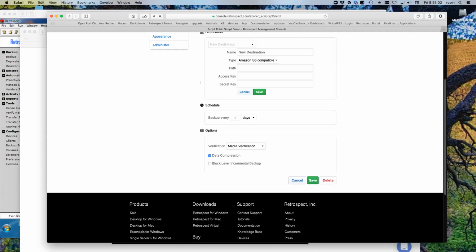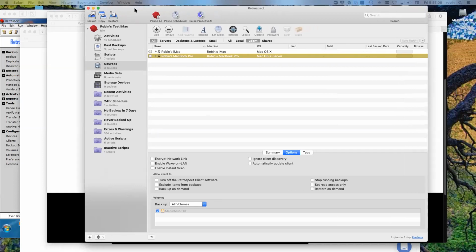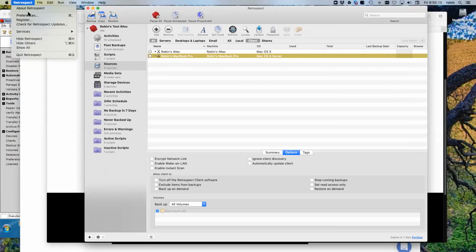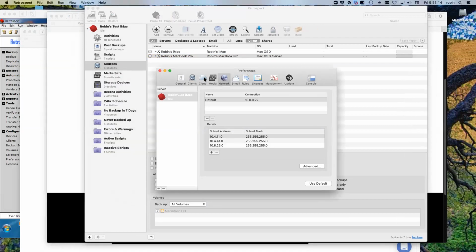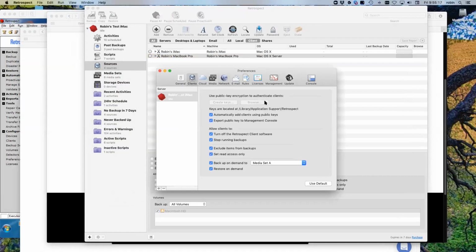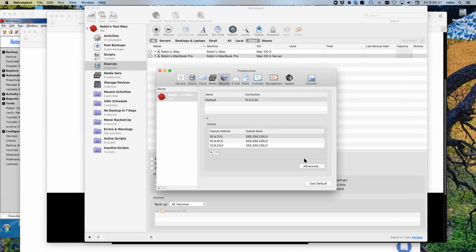Can you show how to set up a subnet broadcast on the Mac version? Yeah, that's a good question. Let me bring up the Mac real quick. I go to Preferences over here, and under Preferences, I go to Clients, or excuse me, go to Network, and then I go down here.